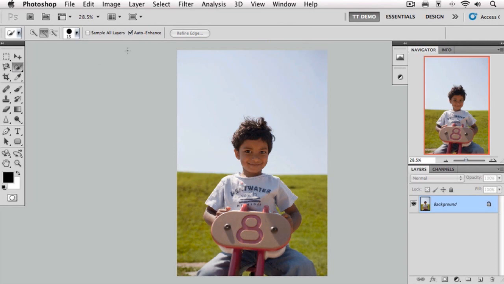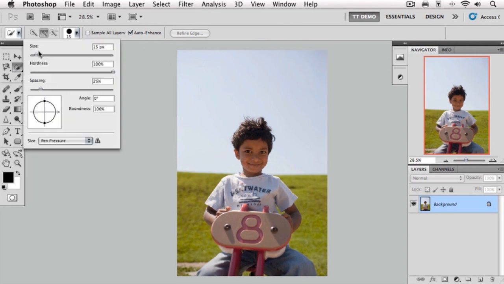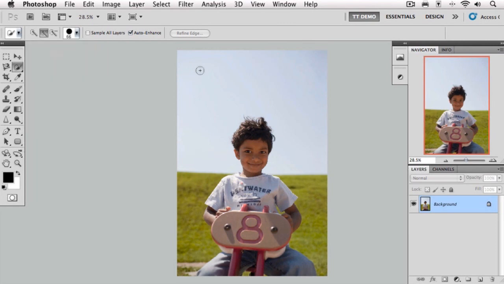If I go up to the options bar and click on the brush size options, I can drag the size. Here it's at 15. I can make it much larger. Now that's one way to change the brush size. Here you can see I've got a bigger brush, but it's still too small. What I'm going to recommend is a shortcut to change the size of the brush.